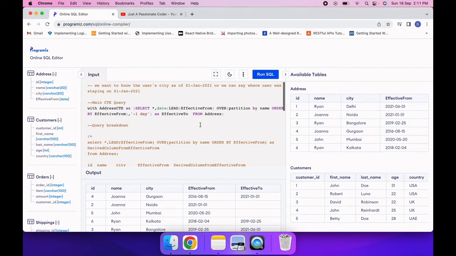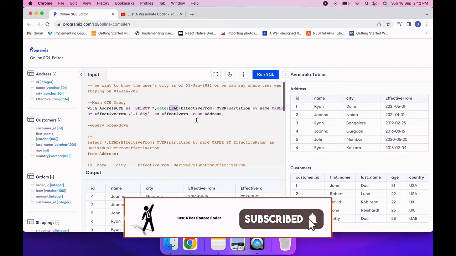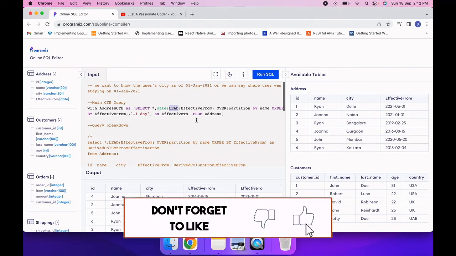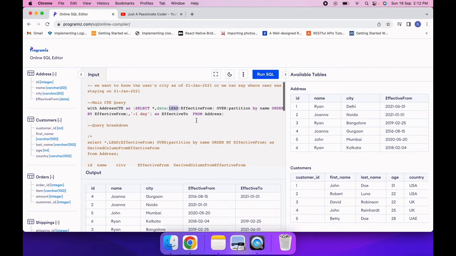In the lead window function we can provide the column name and the offset. Lead will give the value from the next row, and by default the offset will be 1. If we want to get the value one row down, we use lead, or if you want to get the value 2 rows down, we provide the offset 2. I will provide you the link for that detail, but for now let's jump to the solution.